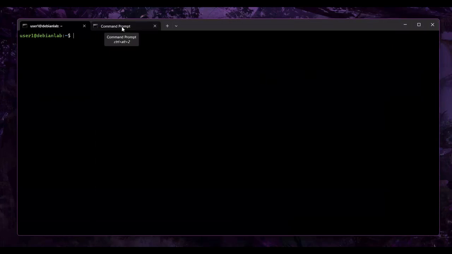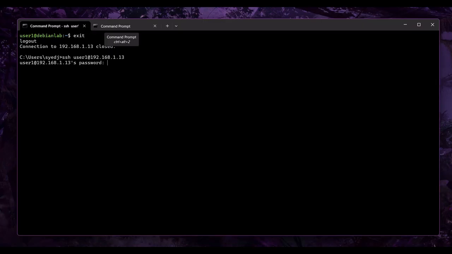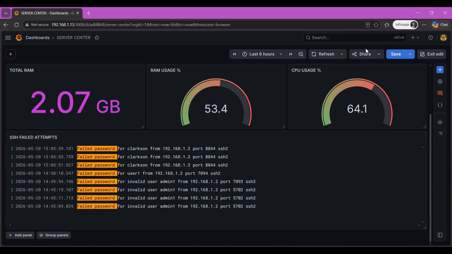So you can see that I opened a second command prompt. I exited my session, and I'm going to make a session with user1, and I'm going to purposely use a wrong password just for the system to detect it. I can do it one time as well. The system is going to detect it, but I did it 3 times. And I'm going to refresh the page.